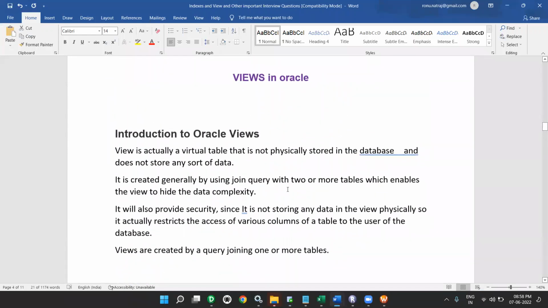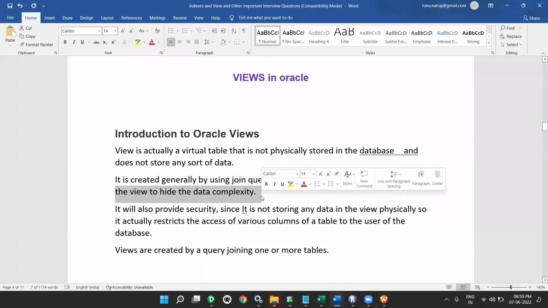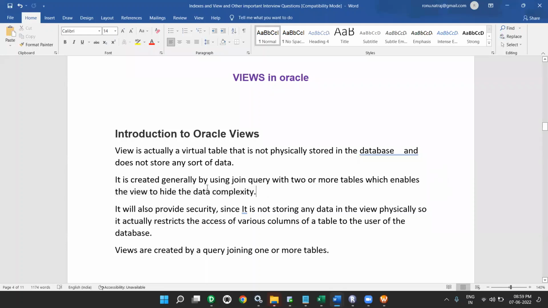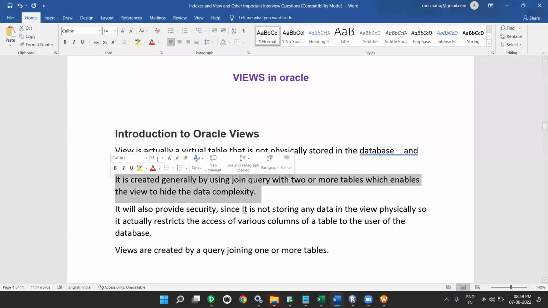Okay, so views. A view is actually a virtual table that is not physically stored in the database and does not store any sort of data. It is created generally by using a join query with 2 or more tables, which enables the view to hide the data complexity. To hide the data complexity, we'll use Oracle views.